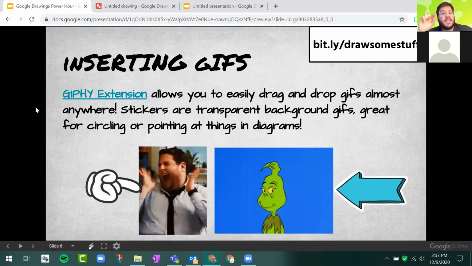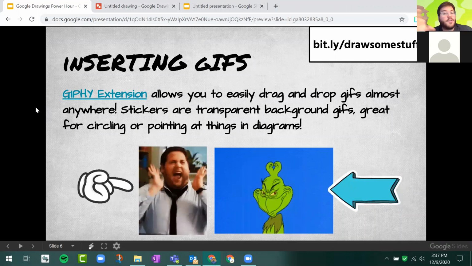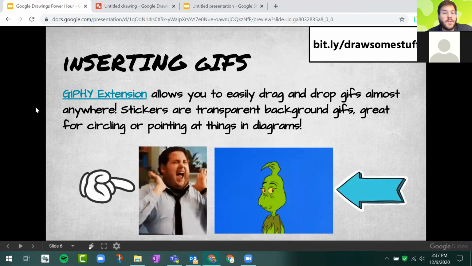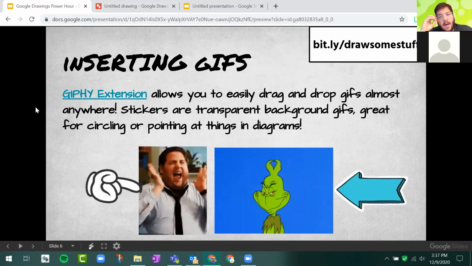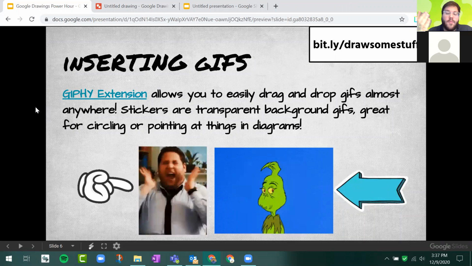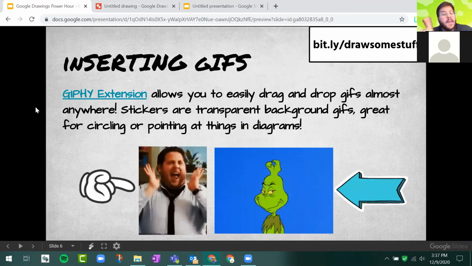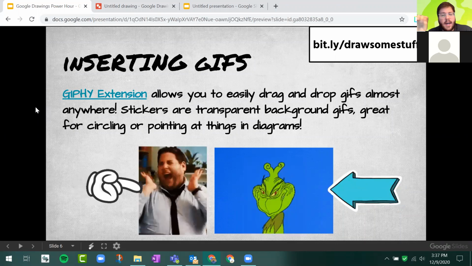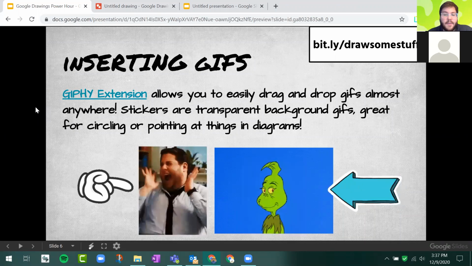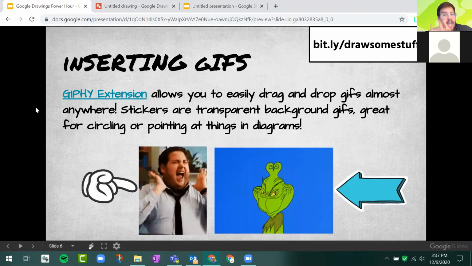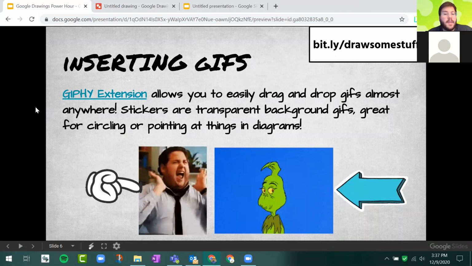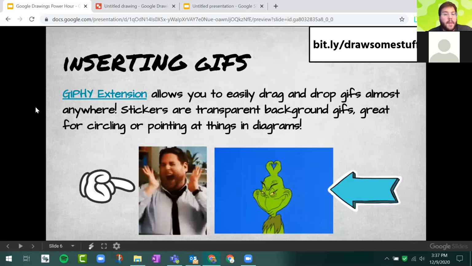You can even go into the stickers sections, and those are transparent background GIFs that you can drop into your Google Drawings or wherever else you want. One thing to note about this, Google Drawings does not let you save things as GIFs, so they'll only be saved as a still picture, so it won't be any moving there.